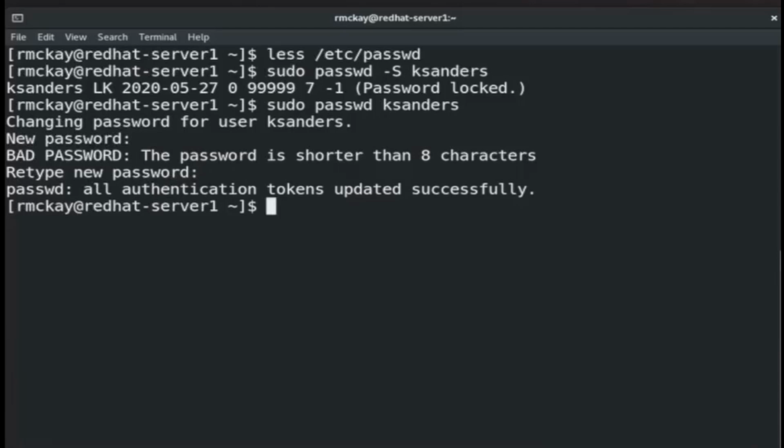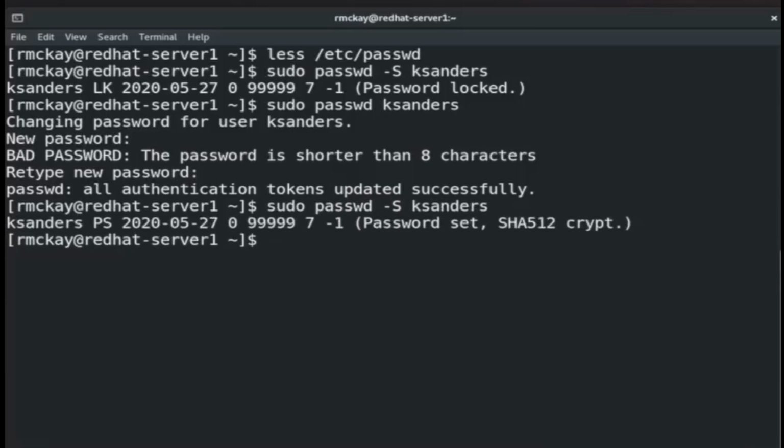Now we want to verify that, so we're going to retype sudo passwd -S K Sanders. You can see now that this has changed to a PS from an LK. This indicates that a password has been unlocked and is now set up for this account. Now this user can actually log in to this profile.